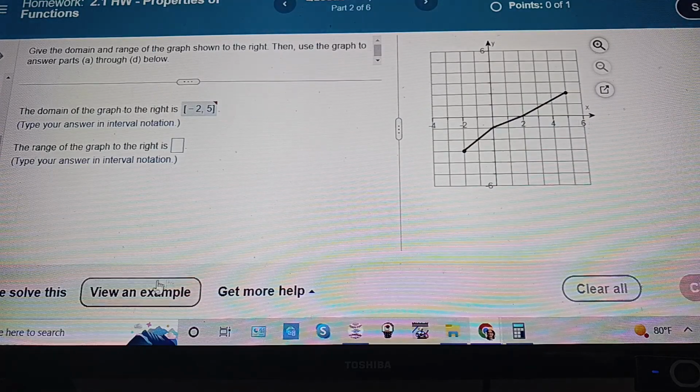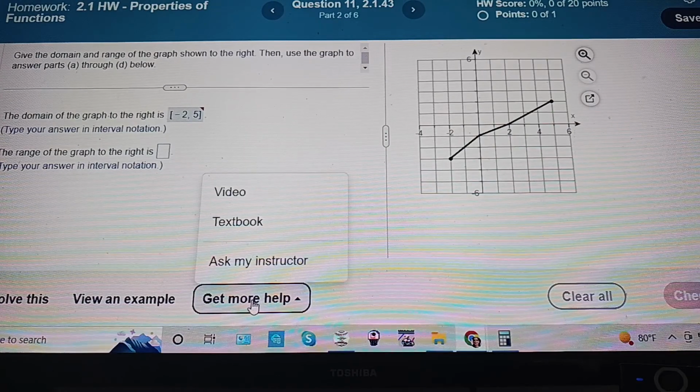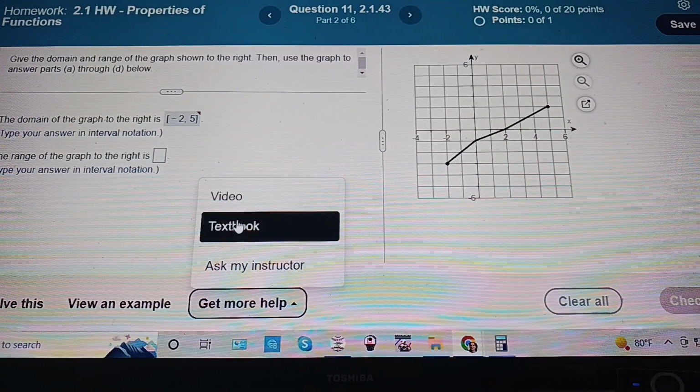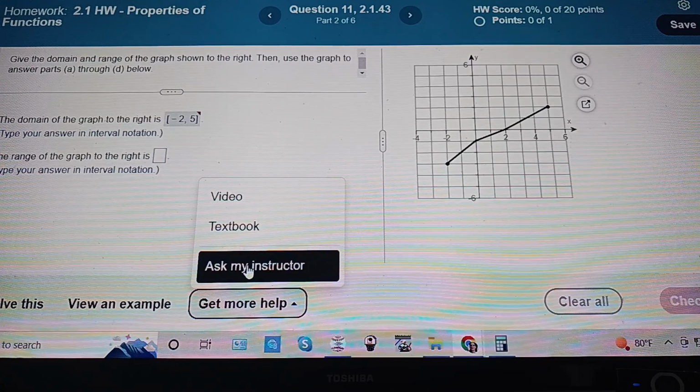Well, this is what's great about it: they have "Help me solve this" and "View an example." There's "Get more help." You can watch a video about it. You can pull up the electronic textbook. You can ask my instructor. Feel free to send these to me.